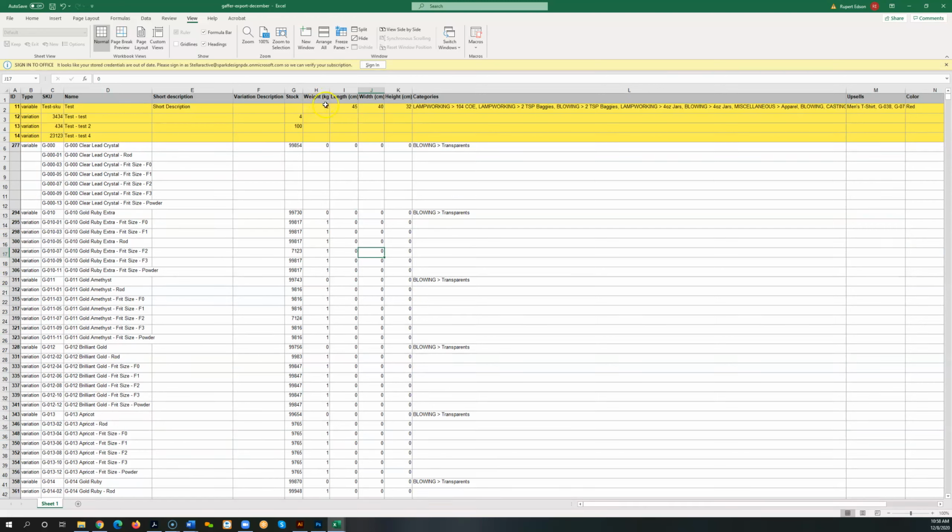Moving on, length, width, and height. Currently, we have these as centimeters, but we can have mixed. So if these need to be inches while this is in kilos, we can do that. Just let me know. You can just change these headers to inches and fill it out in inches if that's what you prefer.